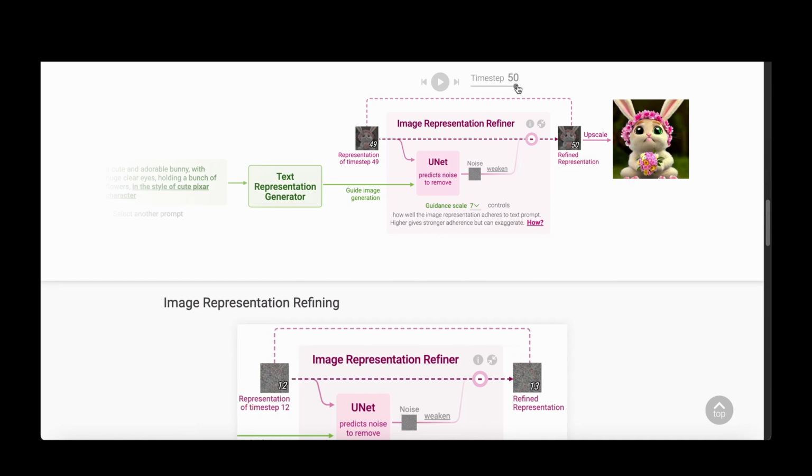For example, we give the noisy image to any model. Okay. And then here we put the guiding scale. Right now I put the guiding scale of 7. So it guides this UNet to change this noise into that text form. Okay. With the use of UNet, this is predicting noise to remove.